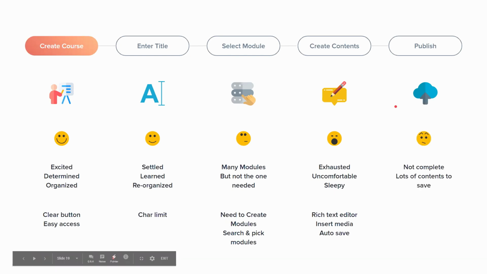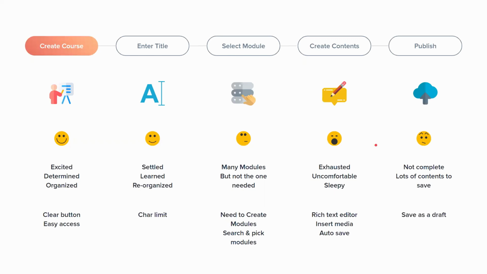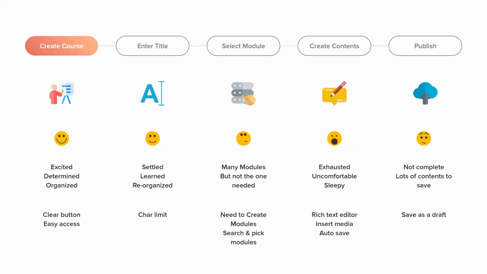Finally, when he needs to publish this, he might feel like this is not completed yet, and he has typed a lot of content to save. So we need to have the option to save this as a draft. Likewise, we need to consider all the user journeys. Here I have considered just one.